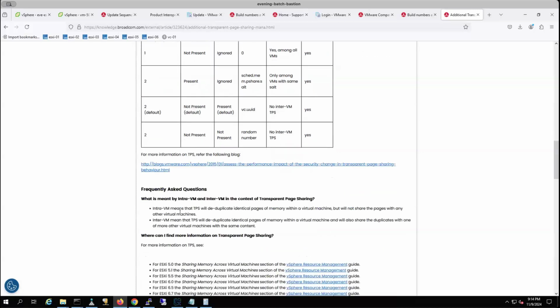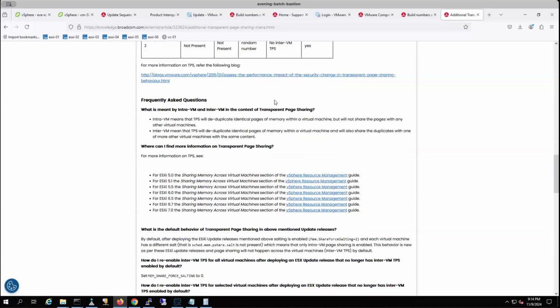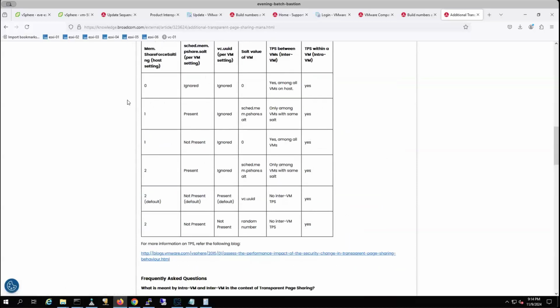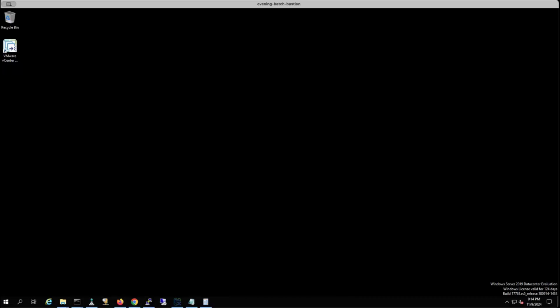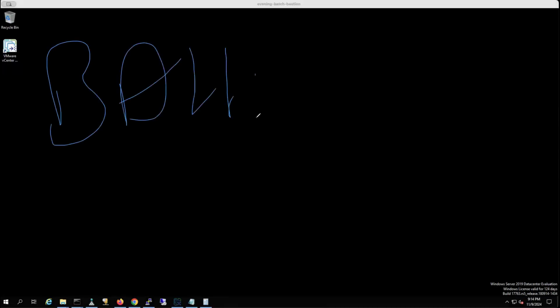You will have to read all these points as well to understand how this used to happen. But TPS salting is basically a method wherein you can control how the scanning of the memory pages is going to happen. Earlier, you did not have this control. Now you have this control.